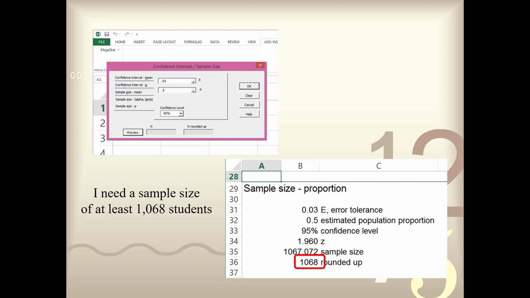So here it is in Megastat. Don't forget to go to the tab that says sample size for proportions. So the bottom one here, don't worry about that one. The error that we're willing to have is 0.03. Don't forget to make it a proportion by moving the decimal place over. And since we don't have an estimate of the proportion, we just use 0.5 because that's going to give us the largest sample size if you look back into the equation. But you don't need to worry about that. Just use 0.5 if you don't have any estimate for the sample proportion p. Okay, and just hit OK, and I need a sample size of at least 1,068 students.